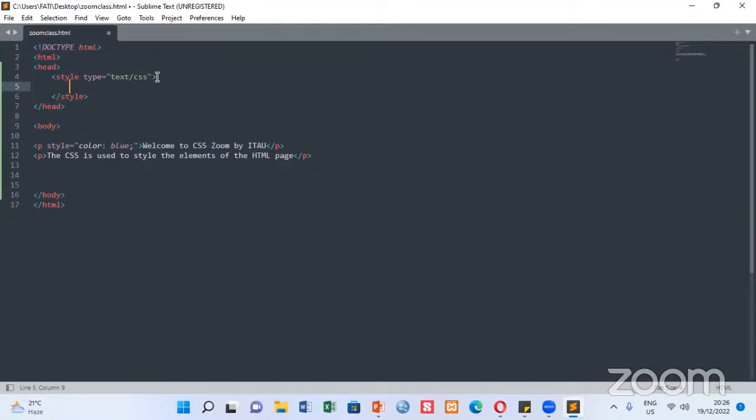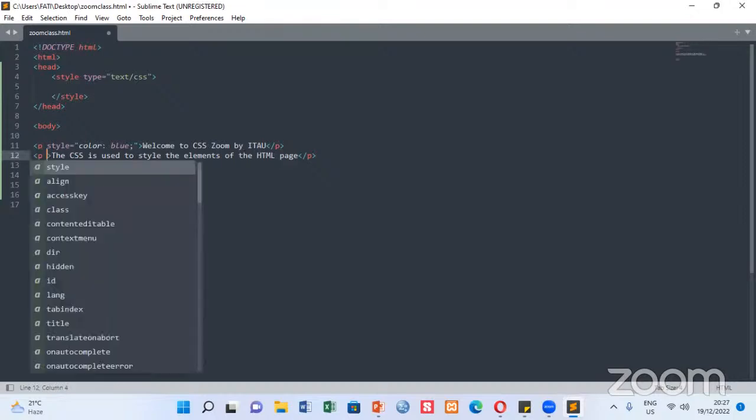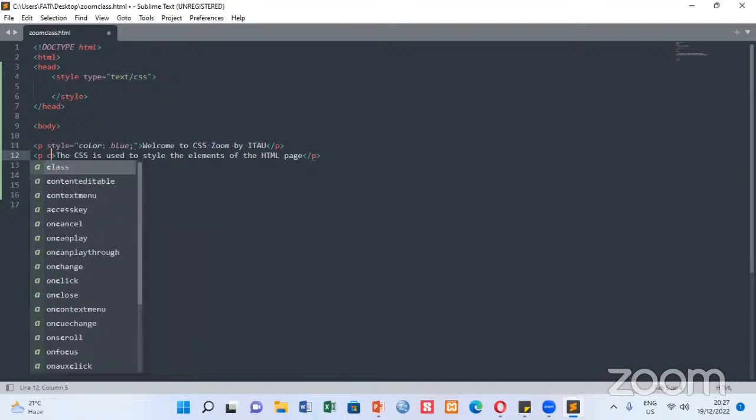Let's say we want to style only the first paragraph. It will also affect the second paragraph because we have not separated them. This is where the ID and the class selectors come in. Assuming I want to only style the second paragraph, I can give it a class.